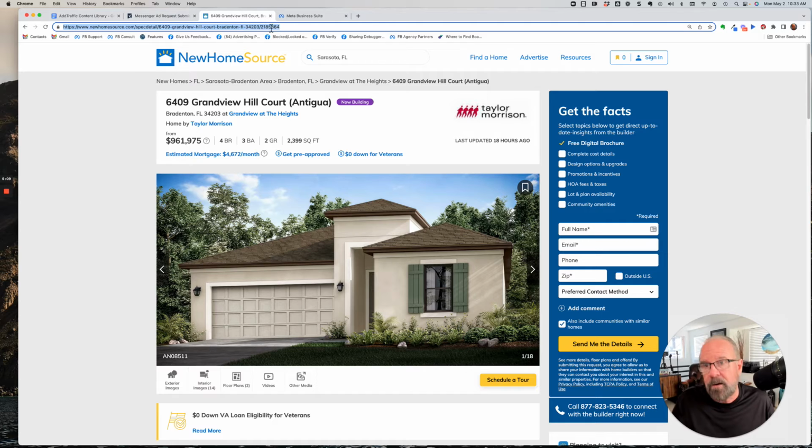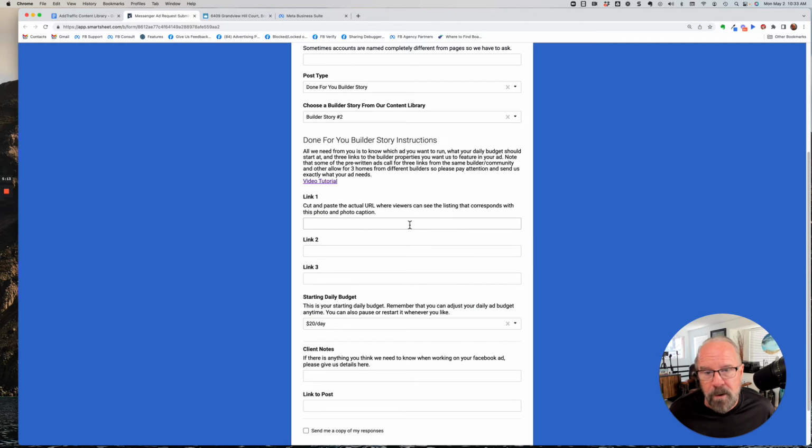Command C or Control C if you're on a PC. I'm going to go back to my form. I'm going to go paste. Cut, paste, cut, paste, cut, paste, 3 times. That's it. Then come down here and look.